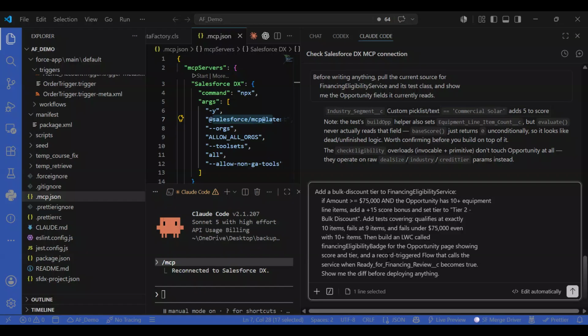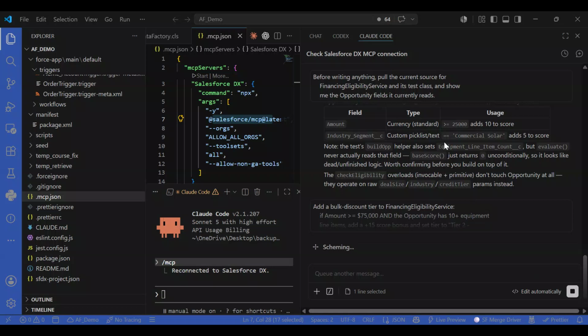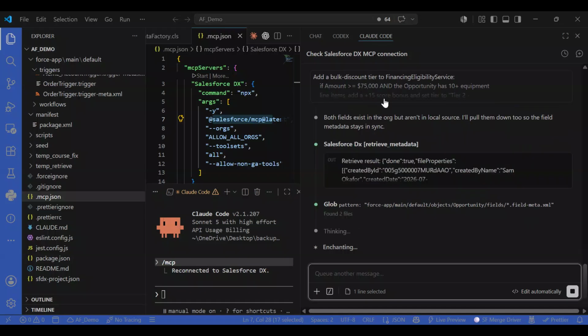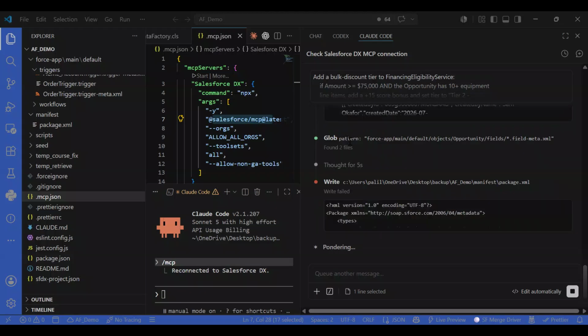And then I'm also saying to create a record trigger flow. And then I'm saying show me difference before deploying anything. So this is just to make sure that Claude should not deploy to the org before taking the approval. Claude is using one of the tools of MCP to retrieve the metadata to the local repo.